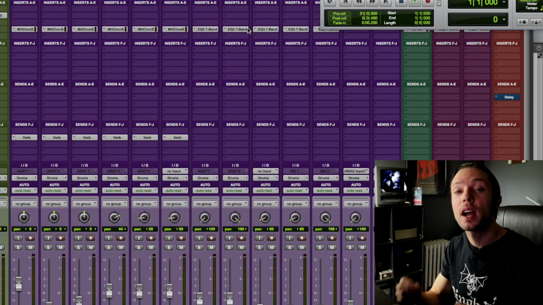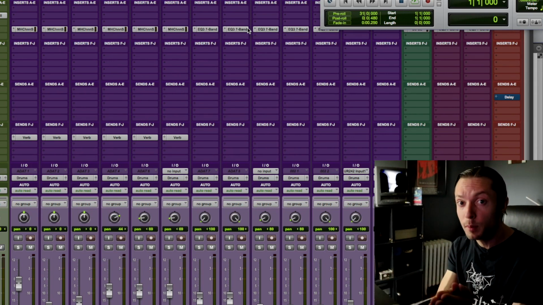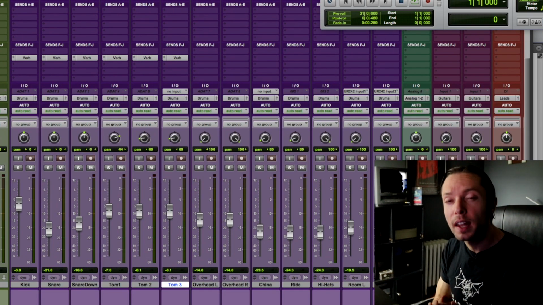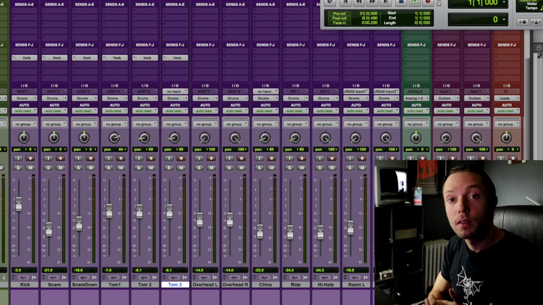I did not have to create a track from scratch, load up a plugin, dial in the settings, none of that. All I had to do is duplicate one of the tom tracks and create that third tom track. It's as simple as that. Now, as far as processing goes, I like to keep it super simple, but still dialed in enough to where it's inspiring for the band.